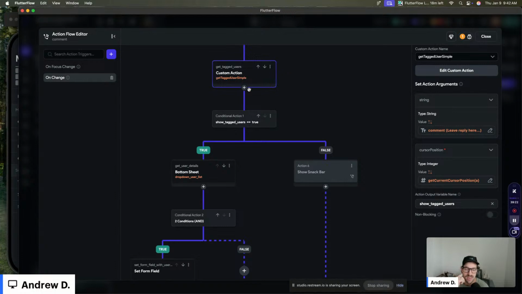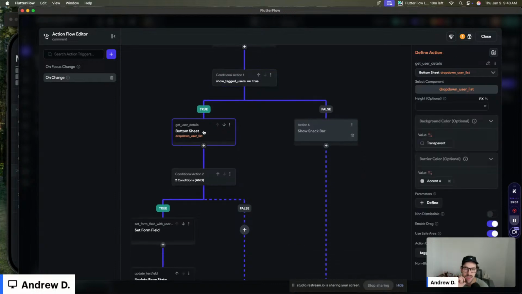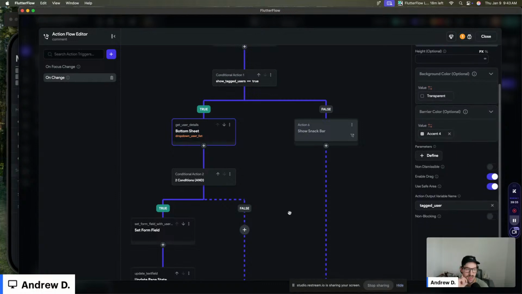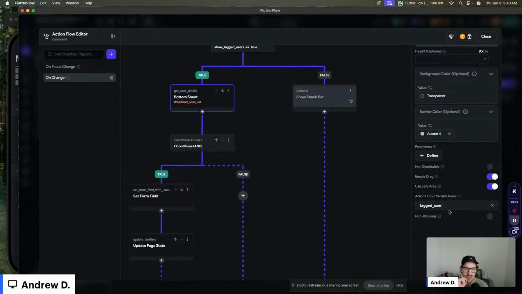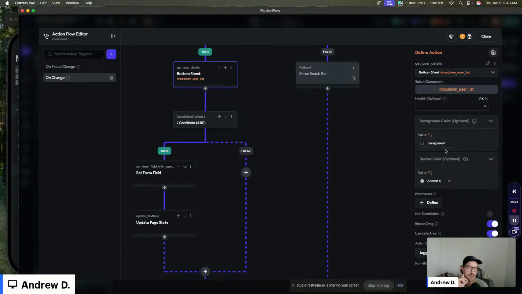So get tagged users. If show tag users is true, so if this cursor is right after the @ sign, then get user details, get the drop down list, and then if we're going to return something from the drop down list, that return, I'll show you, is just a tagged user. You're going to tag one user at a time. So I have users, I have a search in there. You can select a user, tag it, and then we're going to return something.